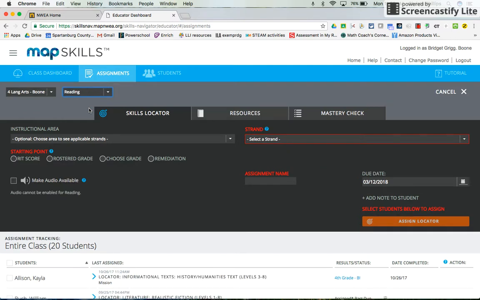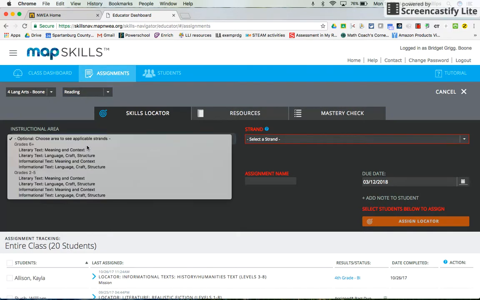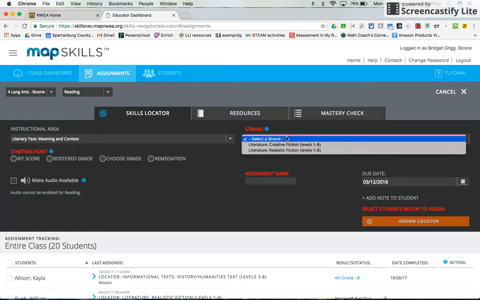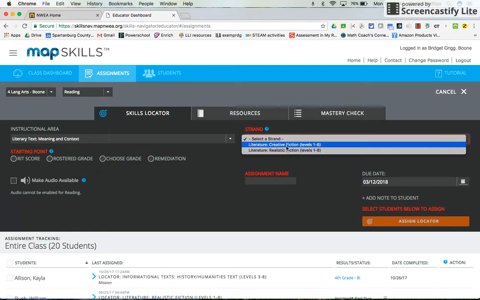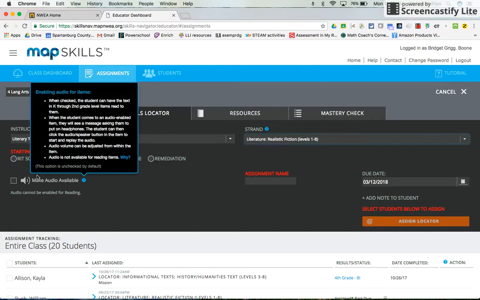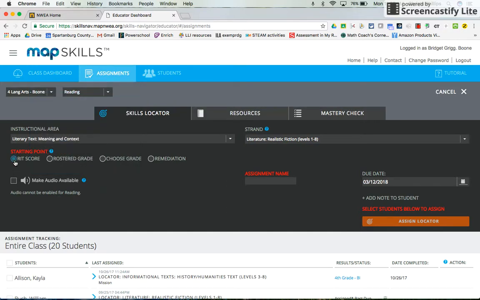All right, once you choose your subject, you're going to choose your instructional area. Let's just go ahead and choose something different. Let's do literary text. Then you're going to choose strand. So I'm going to choose realistic fiction. Once you've got your strand, you're going to choose your starting point. Now, remember, we talked about this too. RIT score is where I would start.